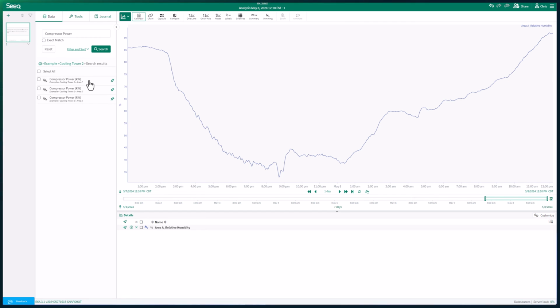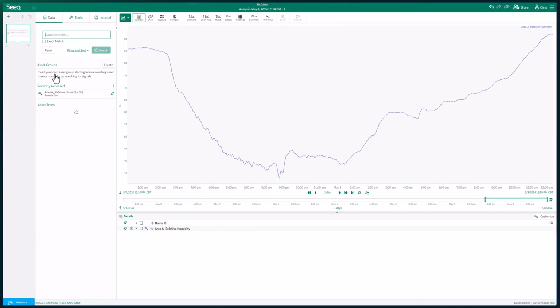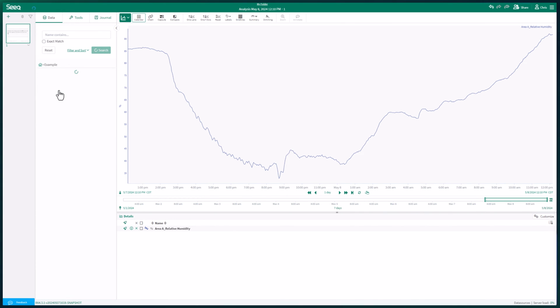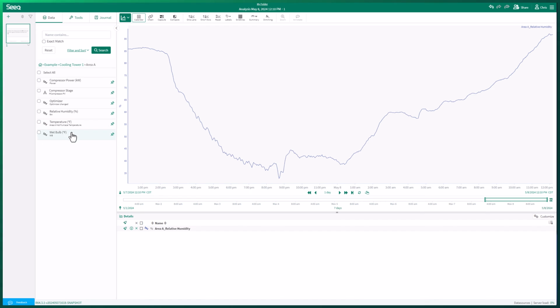Simple navigation in the asset tree involves clicking the reset button under the search box to display the root level of all connected trees. You can then drill down to the next level of the tree by clicking the asset name.